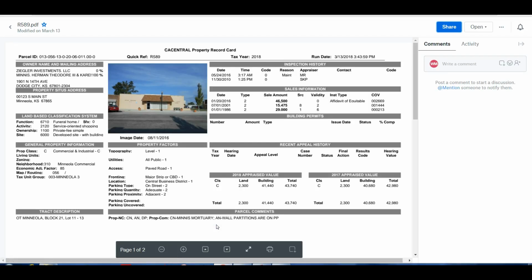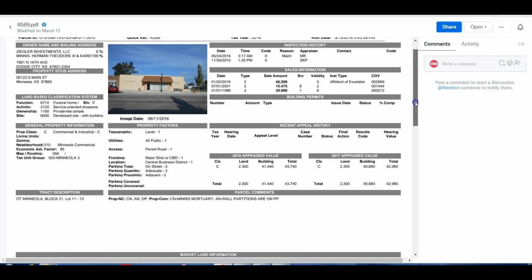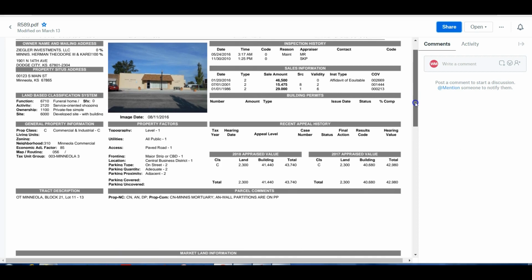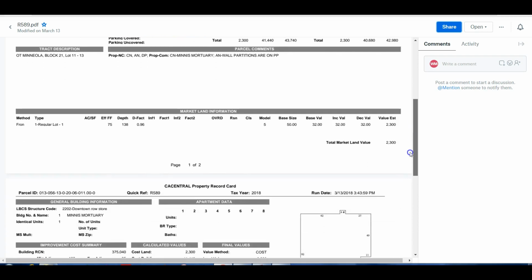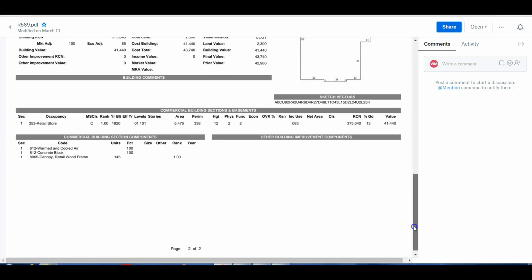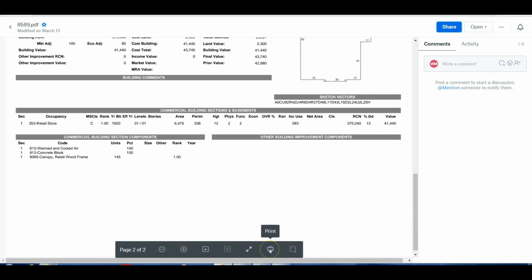You have to have an online connection, obviously, for this to work. And here's your PRC for that particular property. In many cases, counties have pictures attached to that PRC, so you can get an idea of the image. And you can print that PRC at the bottom by taking the print option.